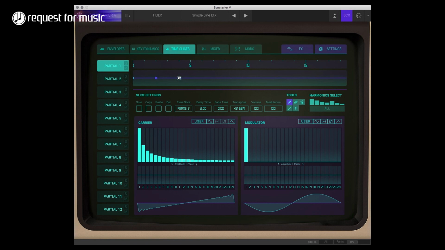So if I would delay the last one again for 2 seconds and set my fade time to 0, then it would jump from a sine wave up to a sawtooth at 1 octave, and then back to my square wave, which was an octave lower again. Okay, so that's the way you could actually make those sequences.